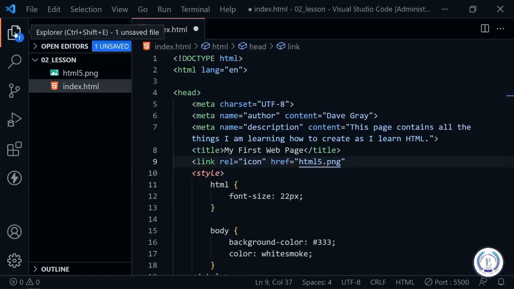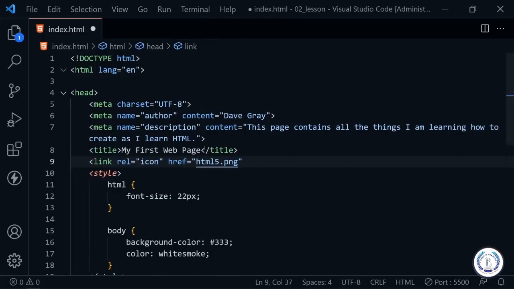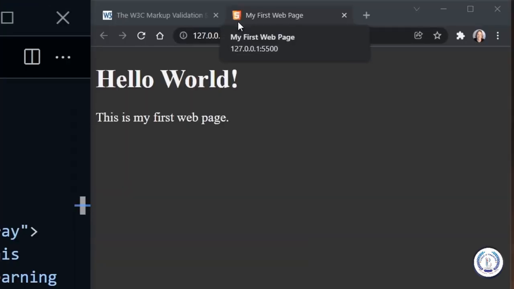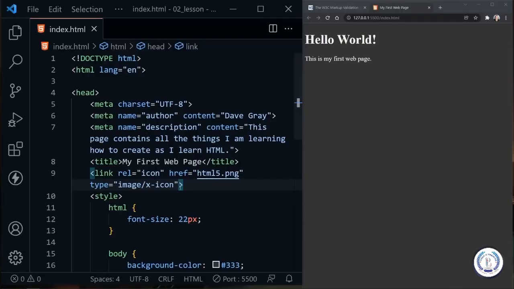So I'll close that. I'm going to click the file browser to have that disappear again so we see this. Now we have one more attribute to add, and that is the type. What type of resource is this? And here we'll say image/x-icon. And now we can save this, and I'm going to go ahead and minimize the code window. And now if we look at our web page in the browser, notice we have an icon up here. My first web page now has our little fave icon beside the title. And that's what we added here in the head by adding the fave icon with a link element.